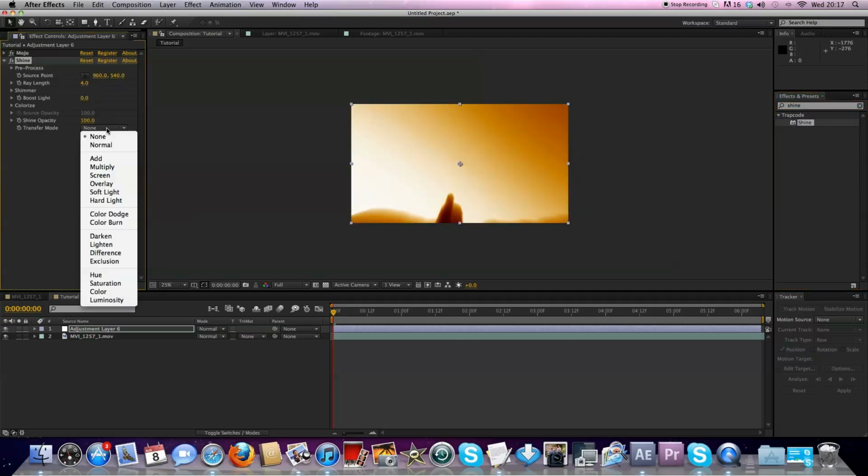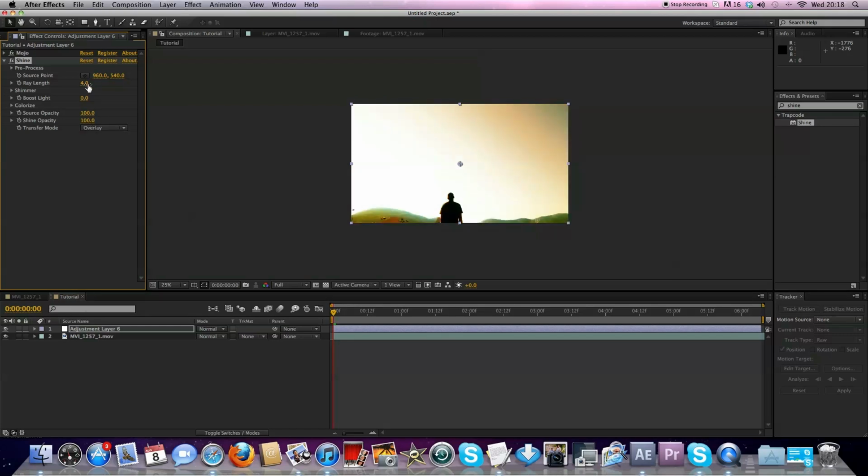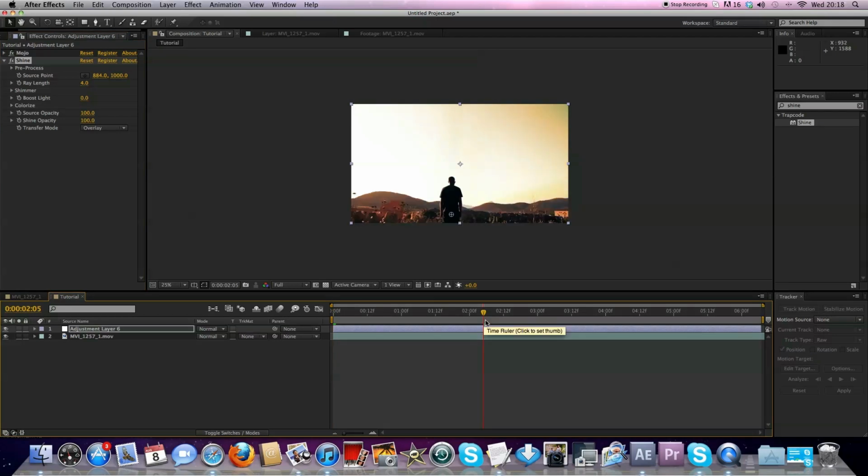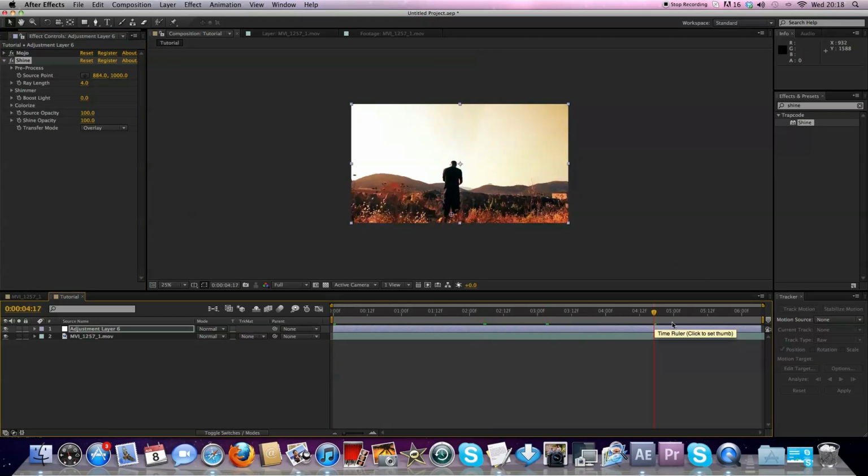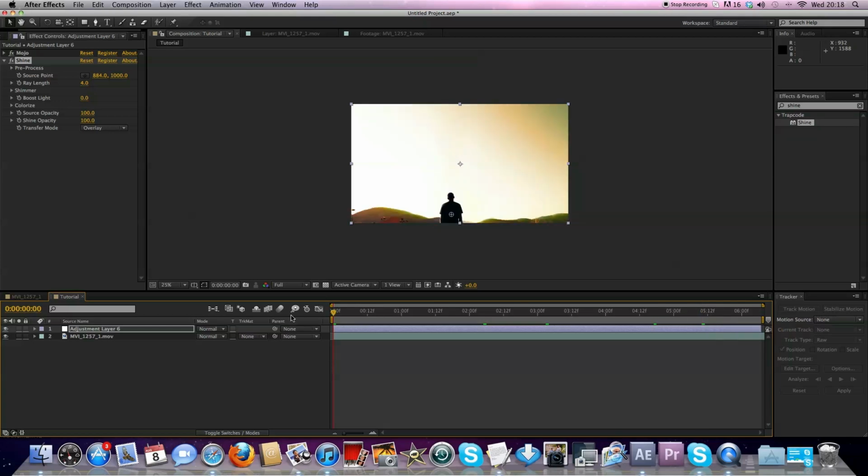And as you can see, we're starting to get the look we want. No, I'm just kidding. So transfer mode, I choose overlay, but you guys can choose multiply, add, or whatever you want. So I choose overlay. I put the source point behind the body so it looks like it's giving this glare from the mountain, I'd say. So as you can see, the look is coming together. It looks better than it did before. Don't need to play with any of the settings in here apart from the source point.